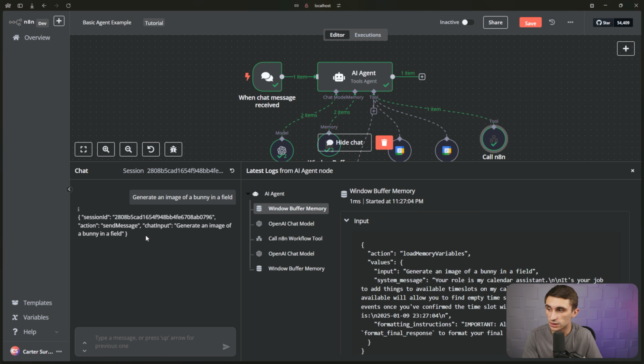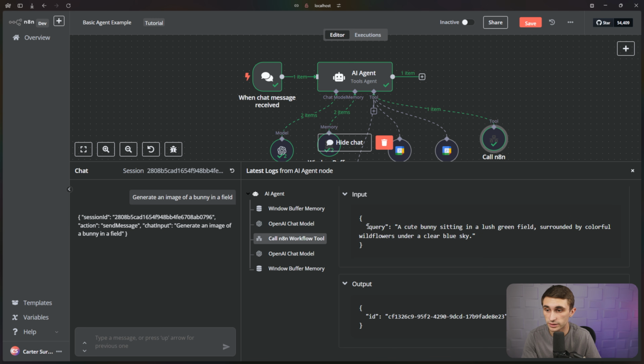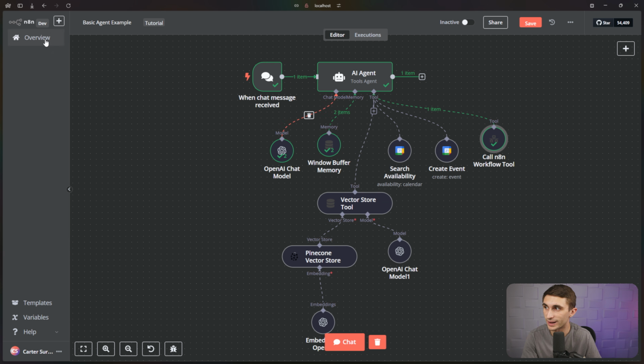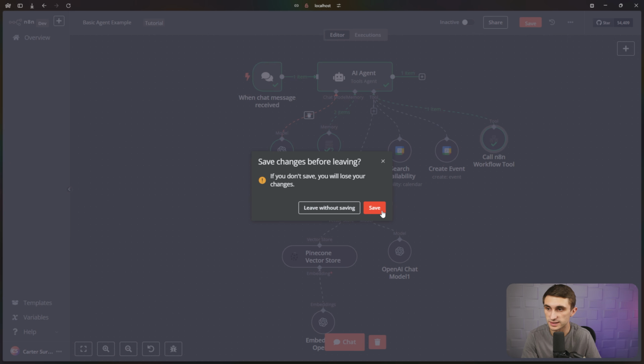All right, so once that loads up some test data like this, it shouldn't have actually ran through this successfully, but it did make it through. So here's what it input. The query was a cute bunny sitting in a lush green field surrounded by colorful wildflowers under a clear blue sky. So it actually did create the prompt for us. Now we're going to close this. We're going to go back to our overview, hit save.